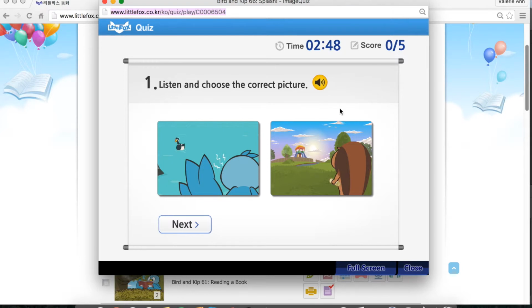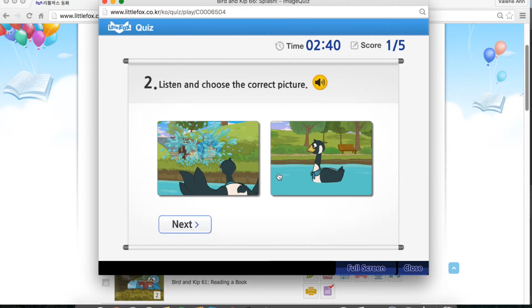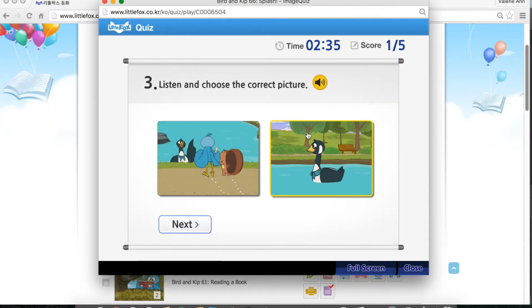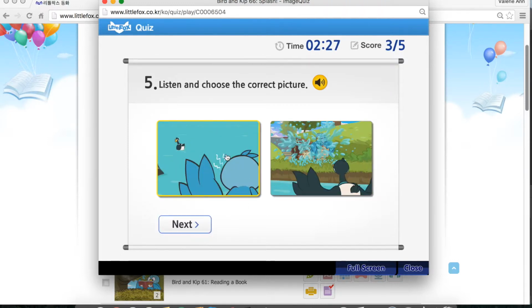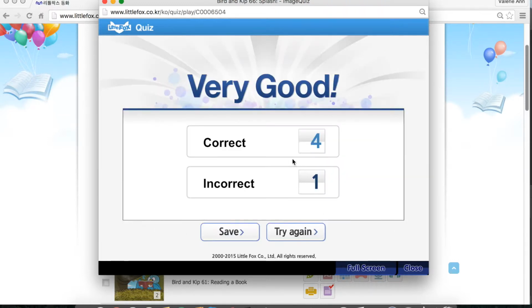If it's a correct answer, they will get a circle. And if the answer is wrong, then it's an X. Usually what I do is, if the student doesn't know how to really open Little Fox, I share my screen and I just navigate the quiz for them. I let them hear the sound and then I let them choose between 1 or 2 for the correct answer.